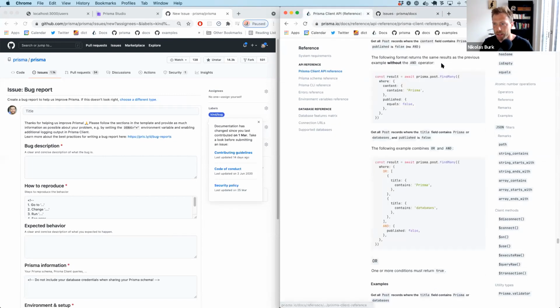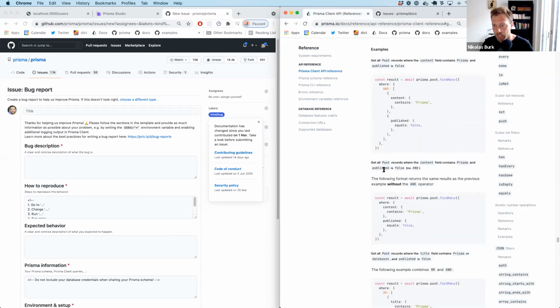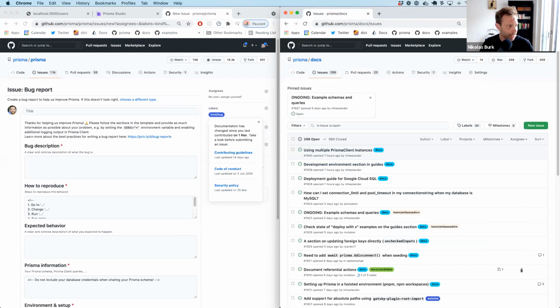Yeah, and the AND operator is not required. This is the same as this one, I think, or these two. Anyways, I think the question is answered. Yes, it is. Happy about that. And let's move on to GraphQL.